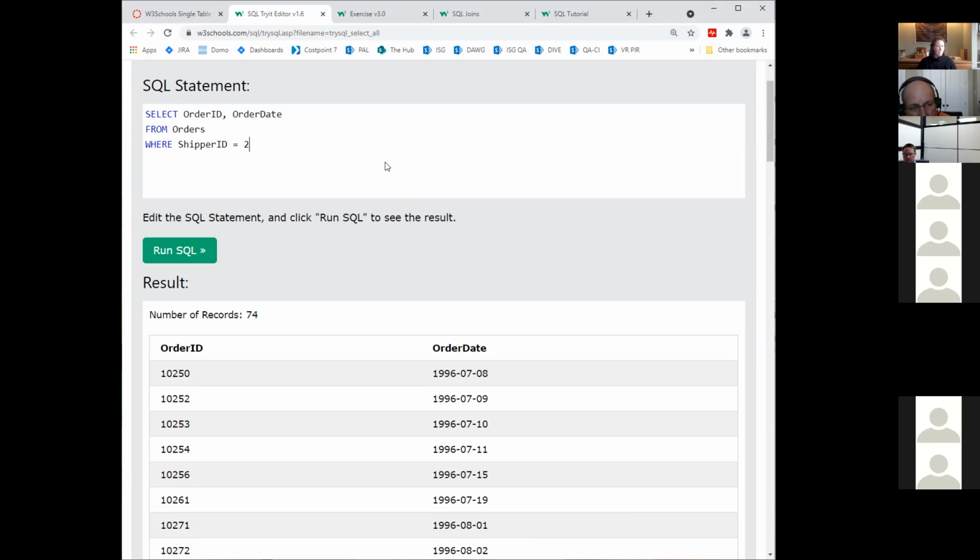Do I do another where statement? You only do one select. In a single query, you only have one select, one from, one where. But you want to add an and: where shipper ID equals 2 and employee ID equals 4. Yeah, you can do it on the same line. It's freaking me out that you don't need this. So now we bring that down to 17 records.